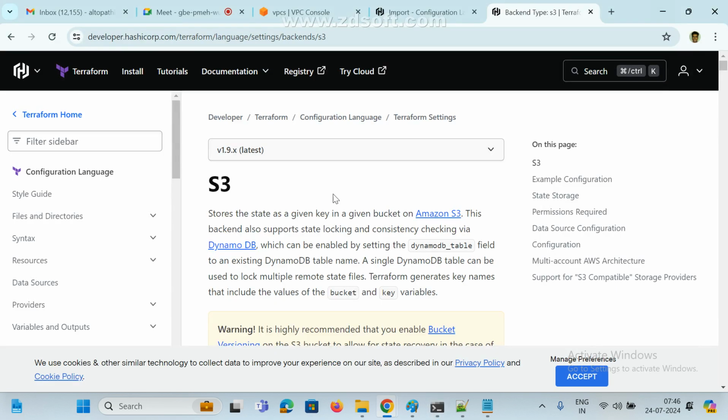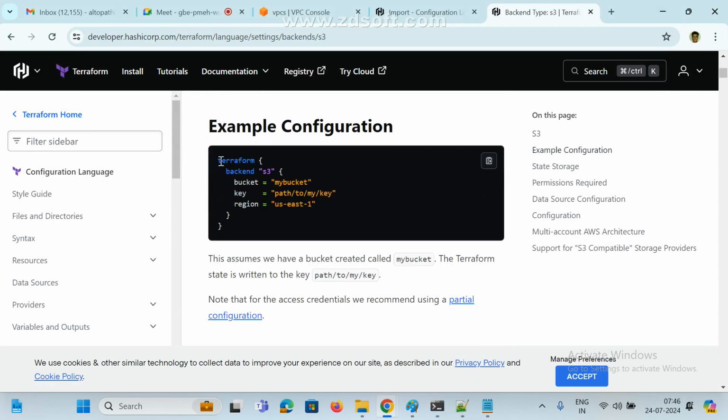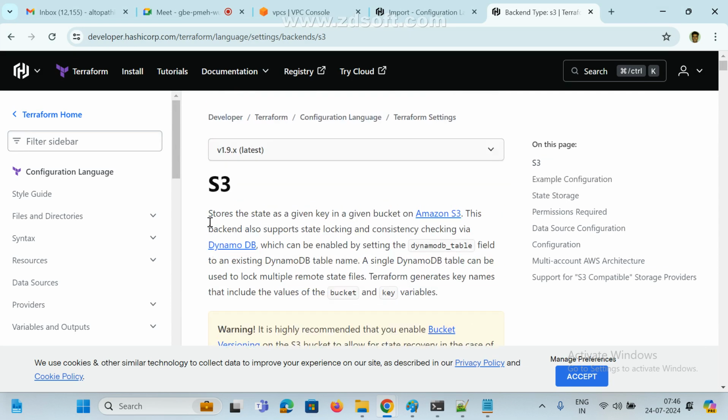Okay, now first we'll store the state in the S3 bucket. Now copy this one. I am not going to do anything. Copy this S3. S3 means we store the state file in my cloud S3, and S3 also supports a locking mechanism. We'll see both. For locking we need to configure a DynamoDB table, and with the help of that we can do the locking mechanism.